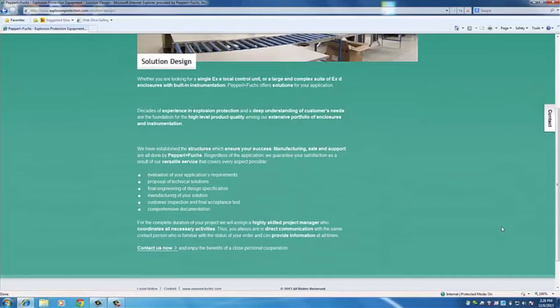Some of the steps involved in custom enclosure builds are evaluating the customer's requirements, a proposal of a technical solution working with the customer, then our design team takes hold of it and does the final engineering and all the design specification. And then finally, once that is approved, we'll go into manufacturing a solution, do a final acceptance test, and then also provide all the comprehensive documentation and certification that goes along with these custom enclosures.